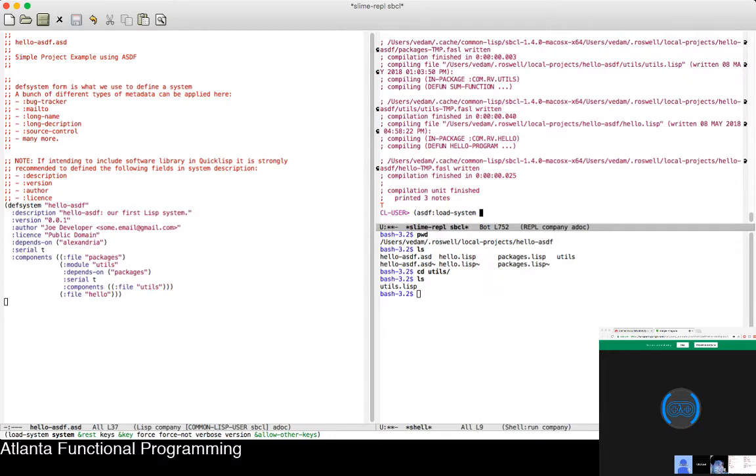When ASDF first starts running a particular operation, it reads in your system definition and builds what is called a build chain. All right, and it's an operation chain where the key is the operation that it needs to execute, and then the value is the actual system that it's going to execute on itself.